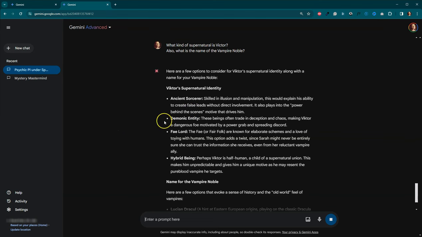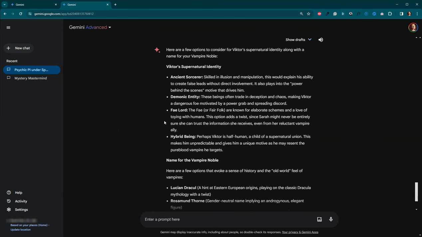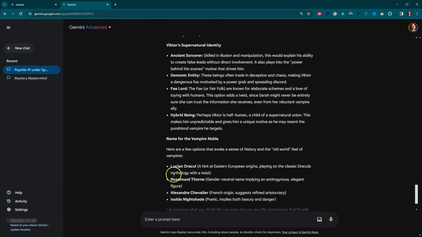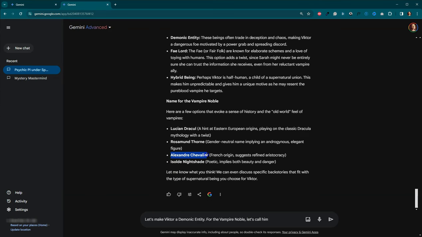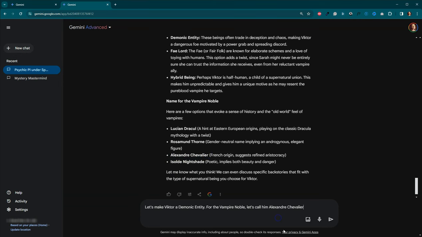Okay, so it gave me some options, and it also gave me some options for the vampire noble name here. Just for quick, let's make Victor a demonic entity. I can't spell. And for the vampire noble, let's call him Alexander. There we go.